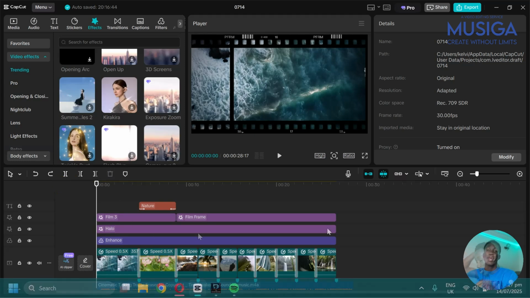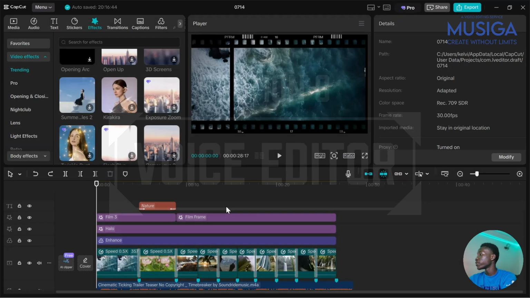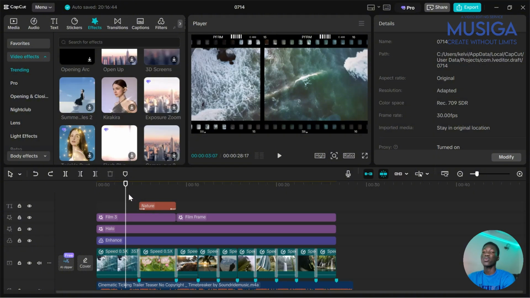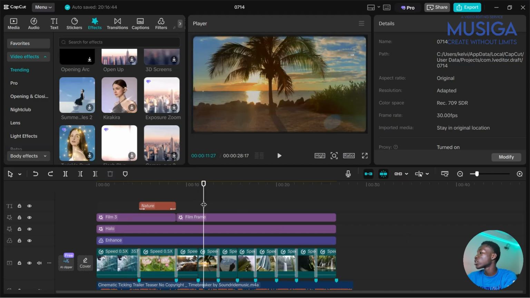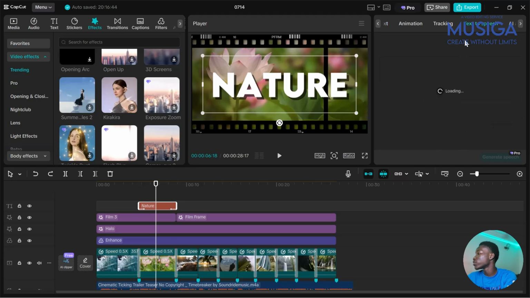It's your choice. Last thing we're going to look at is the voice editing. So to access the voice editing feature, you first need a voiceover. So you can create a voiceover using 11 Labs. They have a free trial plan where you get 10,000 credits per month, but when you pay, you obviously get more. Or you can use CapCut's inbuilt text to speech voice feature.